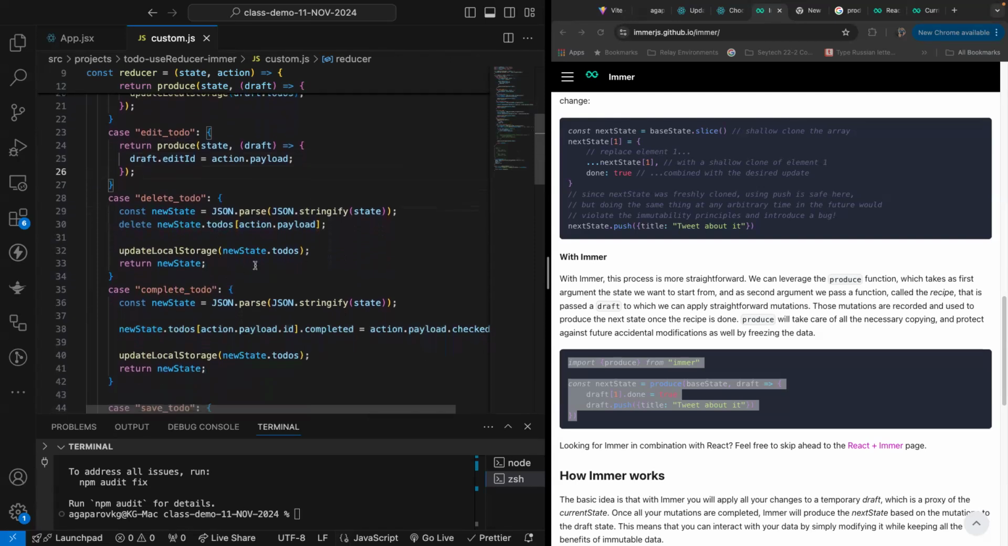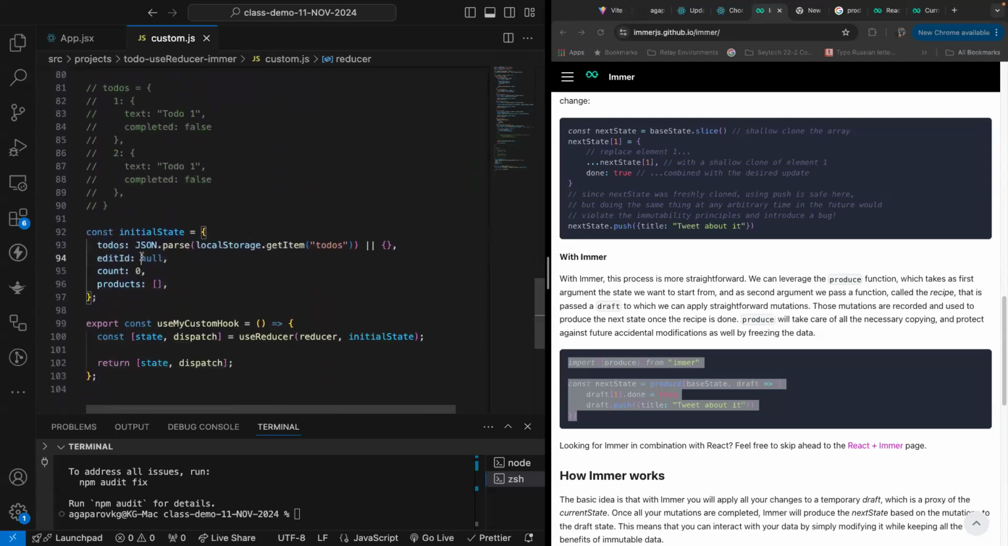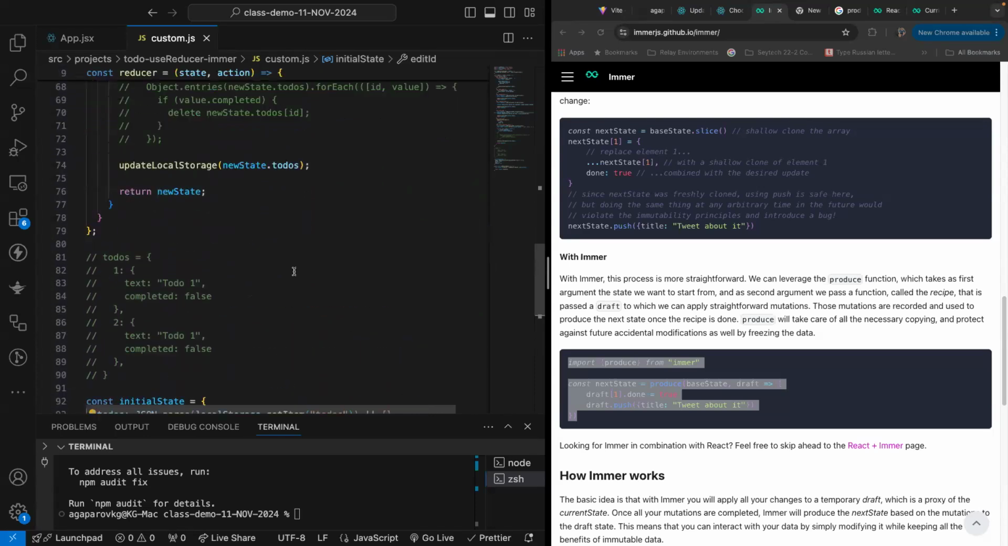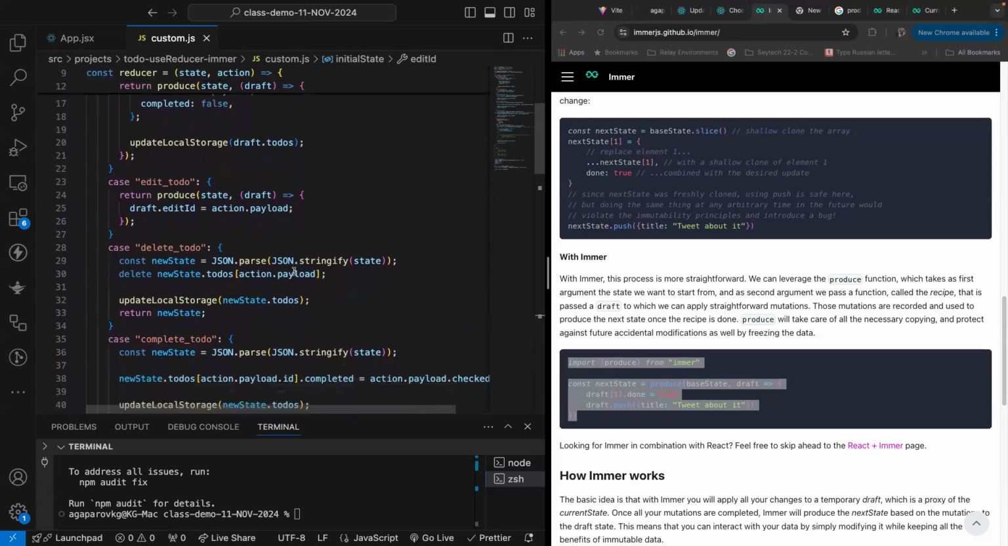Let's say the edit ID has the value false in the initial state, and you are deep copying it. Of course, you are not touching the other states, like the title or ID. You're just going to change the edit ID. Let's say initially it is false and you change it to true. So the state is updated to true with deep copying. The original one is still false, but you're deep copying it and just changing the edit ID from false to true.